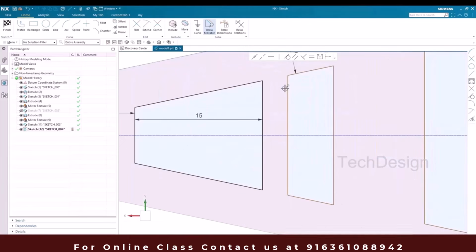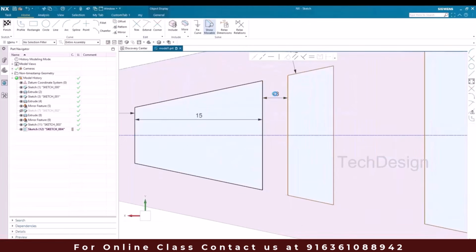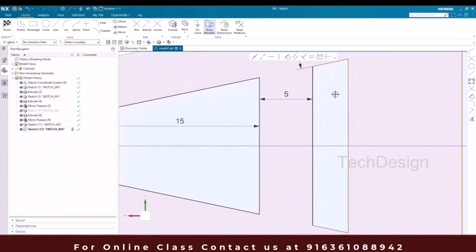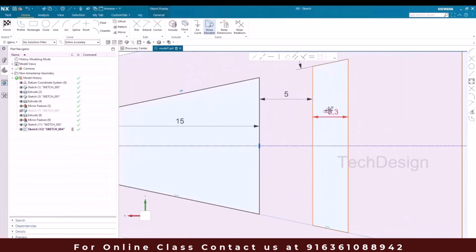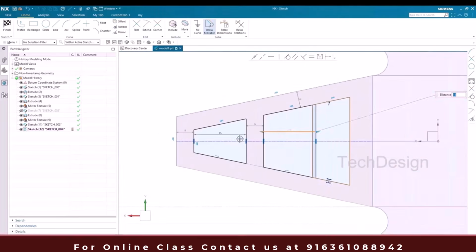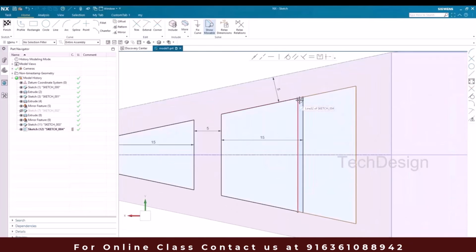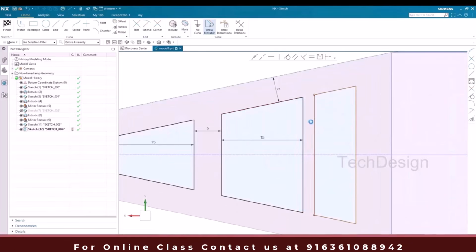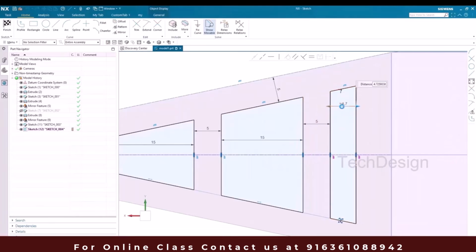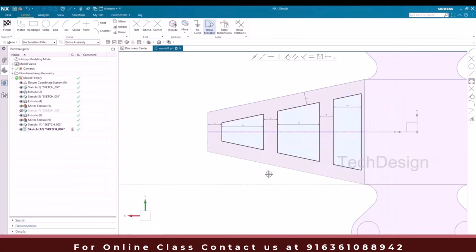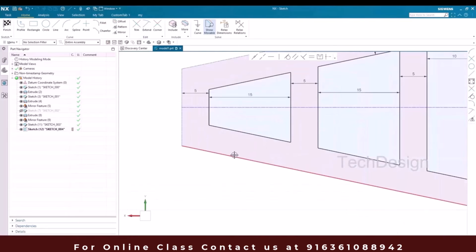Okay, so now let us move this outside. The distance between this to this is going to be 5 mm, and distance between this to this is going to be 15 mm. Okay, and now again let us move this outside. Between these two it is 5 mm, and whatever the distance is here, it is 10 mm. Okay, so this is the profile we have. We can see here all the dimensions are defined, and it is in dark color.